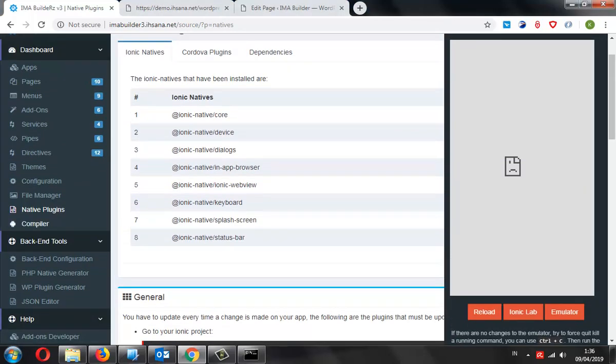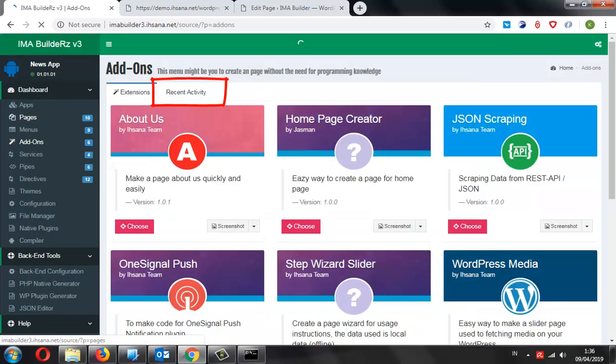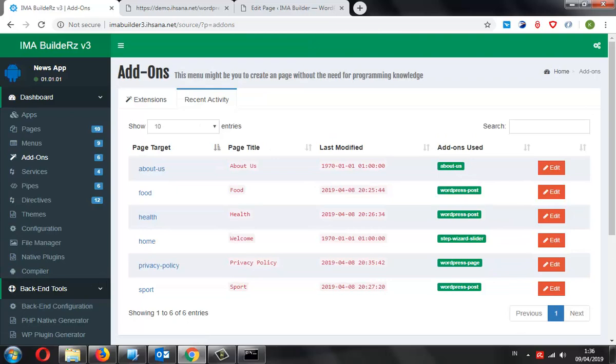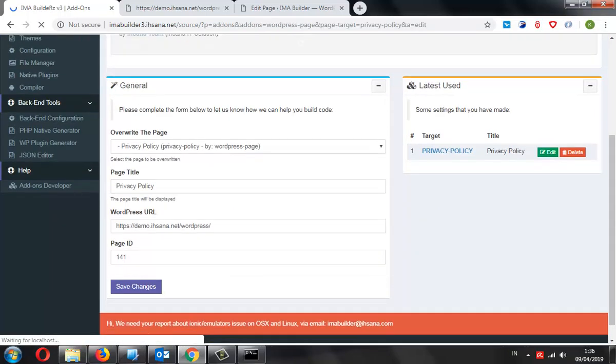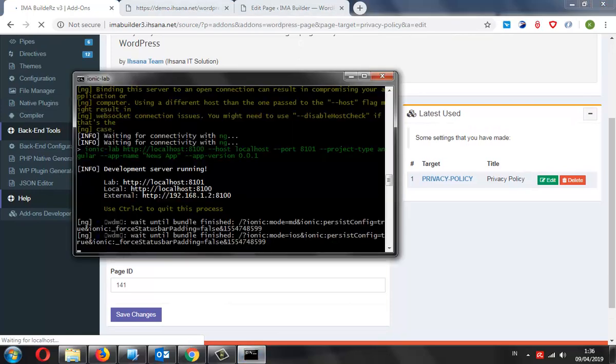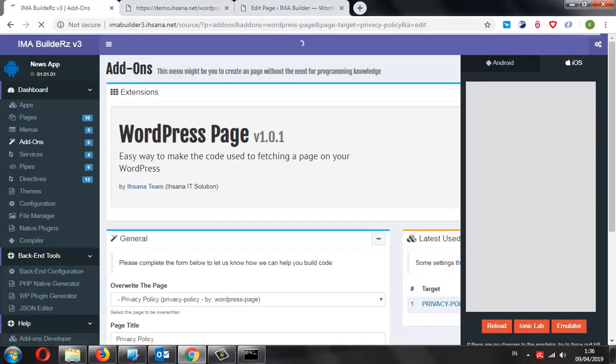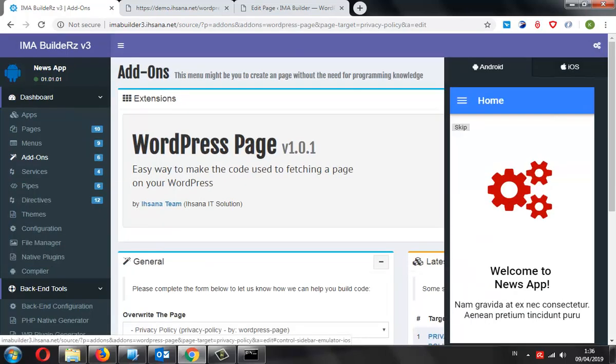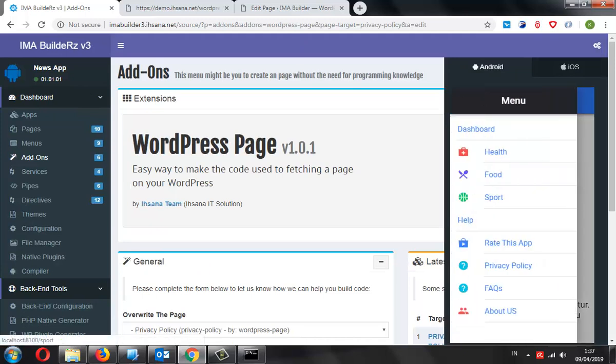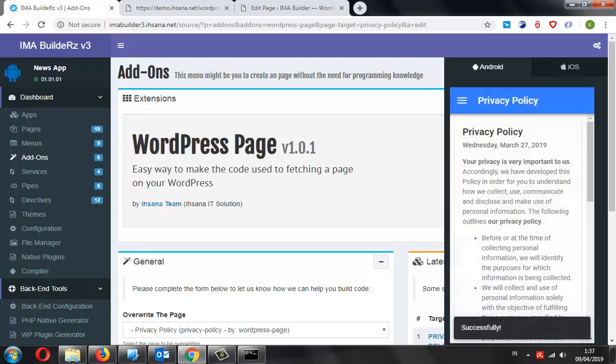We return to the add-ons page, so that you can quickly take advantage of this recent activity tab. We see the emulator. Have we managed the code? Apparently, we have succeeded.